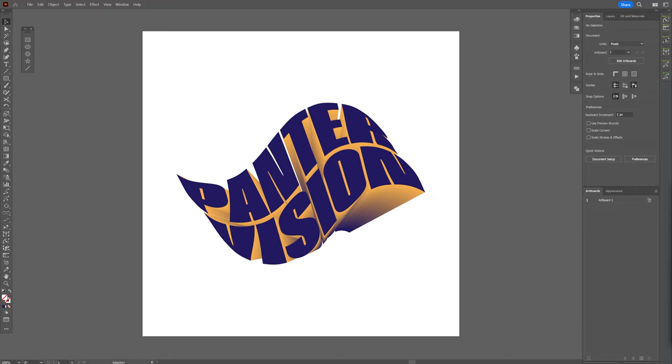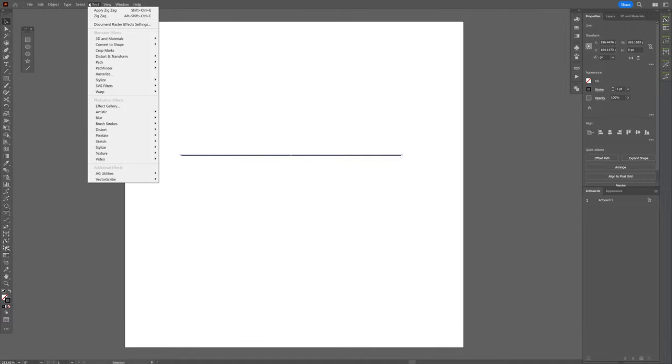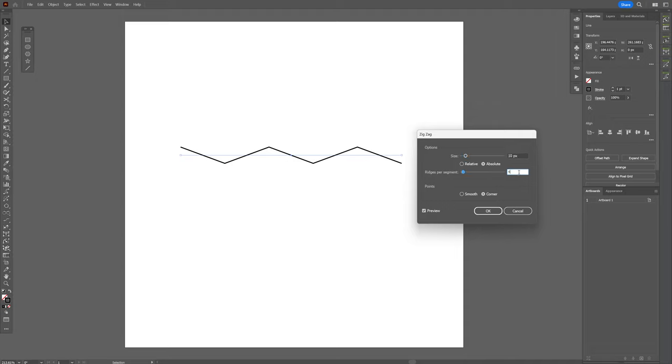Today we're gonna make this mesh text effect in Illustrator that looks like a flag. Step one, I gotta go to the stroke, select the color, gonna go with black, select the line, and I gotta make a line. Let's go to the effects, distort and transform, zigzag. I gotta decrease the ridges per segment to 2.